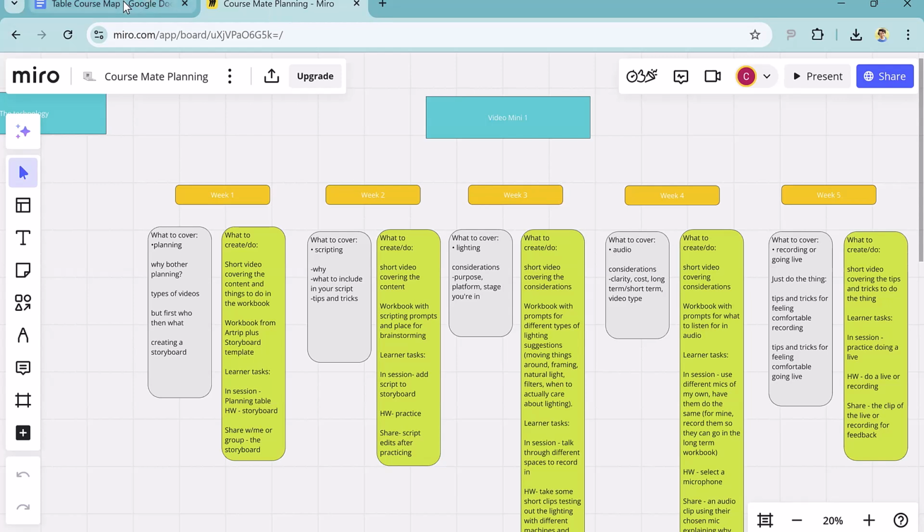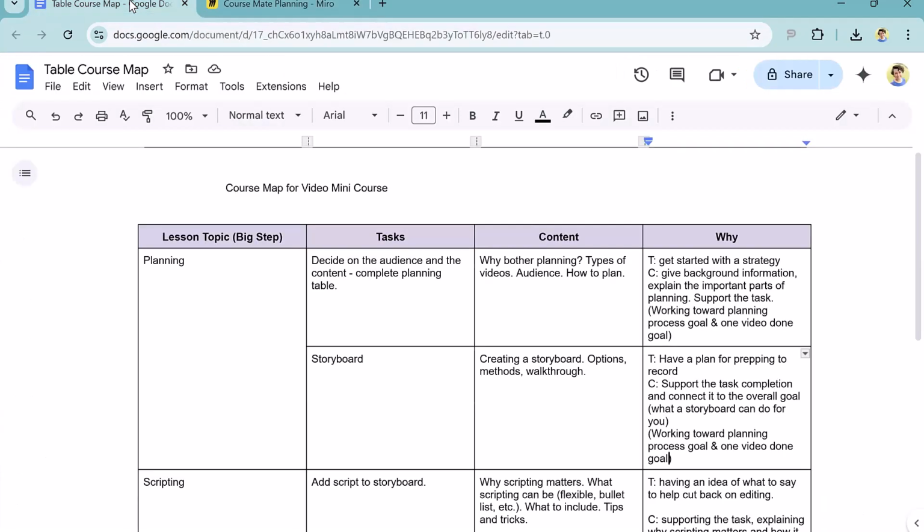So you can use it to build as you are going. So if I've got in week 1, we're covering planning, why bother planning, types of videos, but first who, then what, and creating a storyboard. And this is what I need to do. I need to make a short video. I need to create a workbook. And then the learners are going to make a planning table and then share things. So that is something that I can go to as I'm building to pull in the pieces that I need.